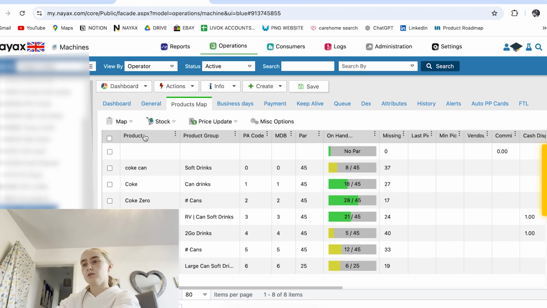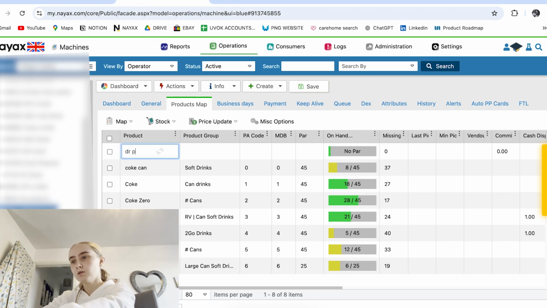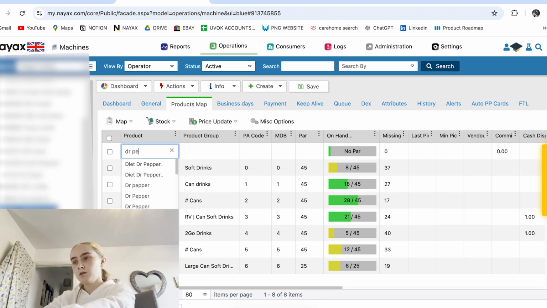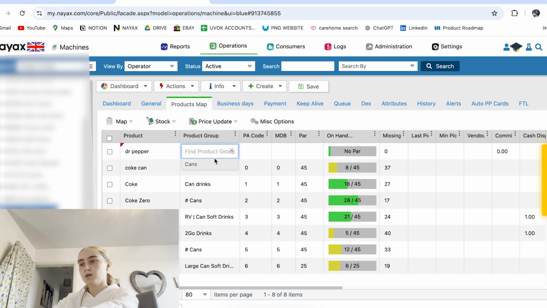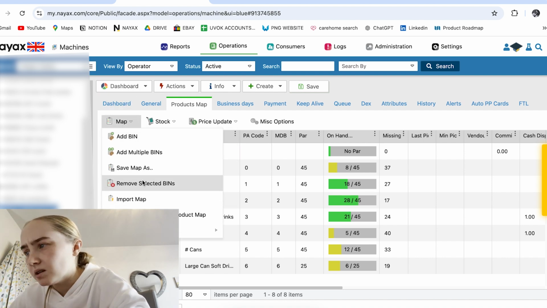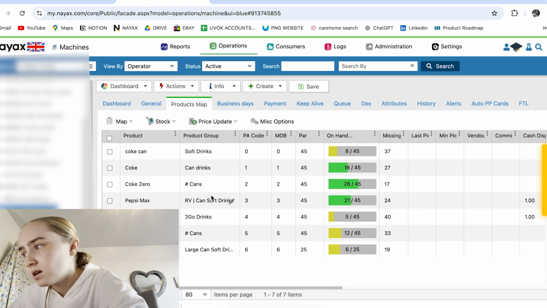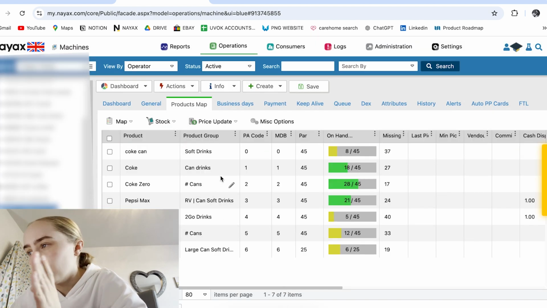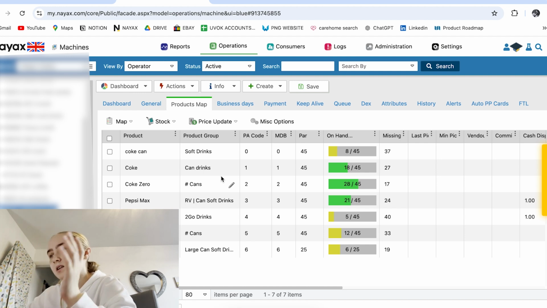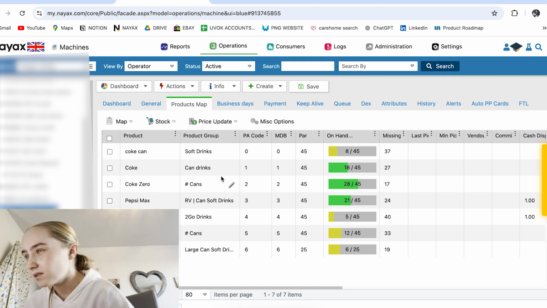actually let's use the Dr. Pepper example. Dr. Pepper, product group, cans, PA code. Actually no, it's not gonna let me. Alright, let's forget that. I wanted to show you in a way of me redoing it and doing it, but I feel like it's just going to complicate things further.